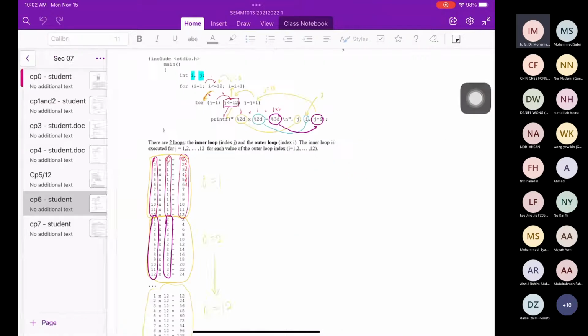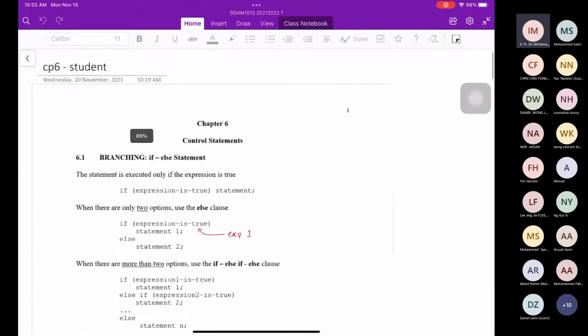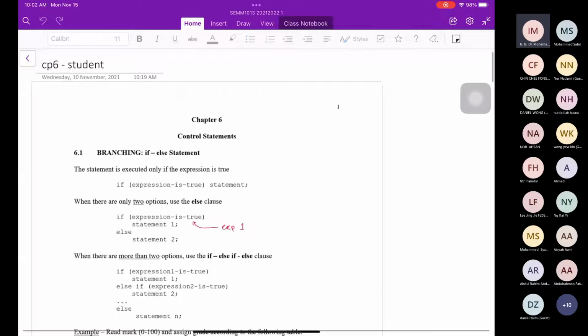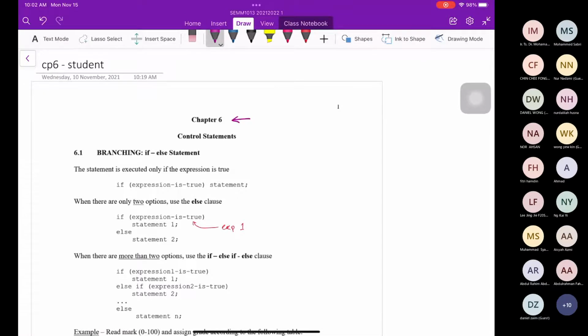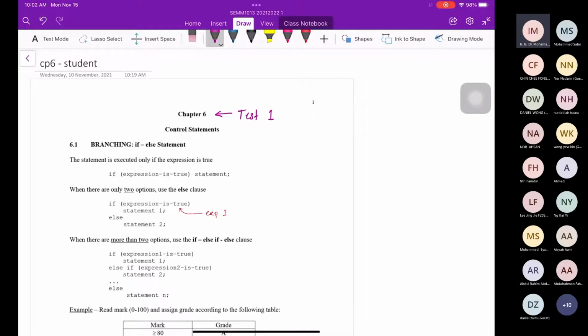Alright, I would like to recap the last class, where we learned about control statements. This will be covered in your test. In the control statement, as I mentioned again, it consists of branching and looping. So what is a control statement? The control statement is used to control the program inside your code. So how to control? You can look at the case.